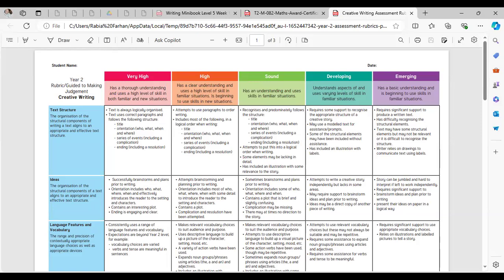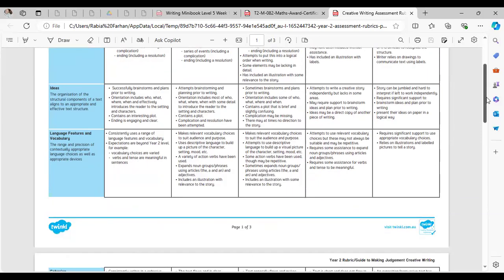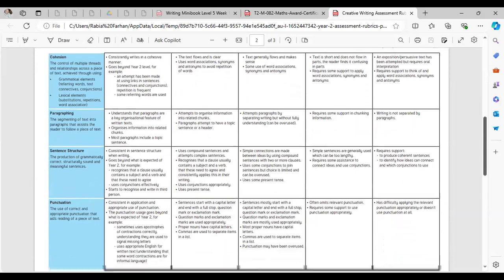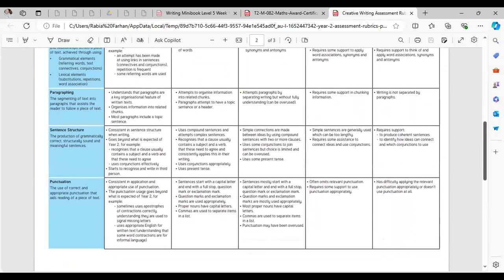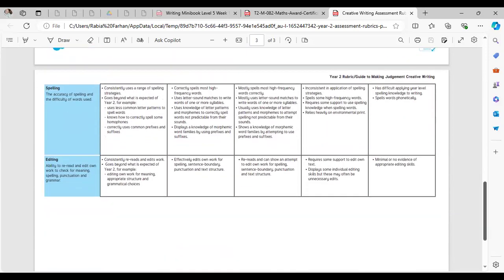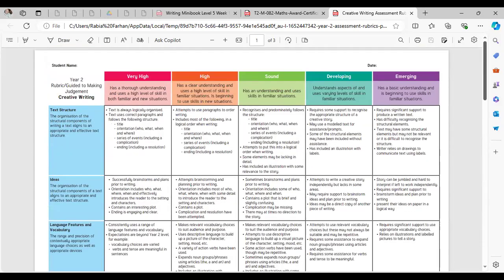So this is actually a design of a rubric for year 2, a rubric to guide making judgments of creative writing. Only for creative writing, this rubric is there. You are going to edit it and set it according to your requirements. There are so many things covered in it according to the objective.